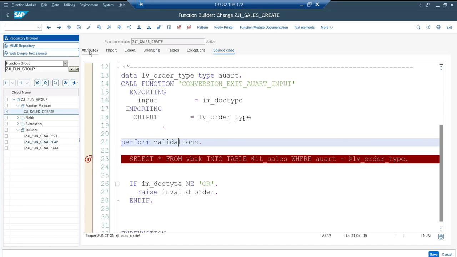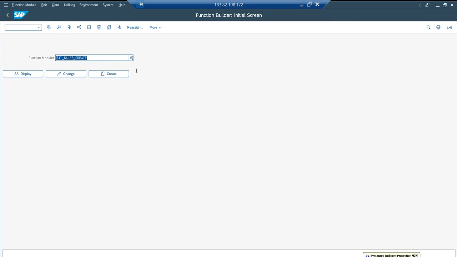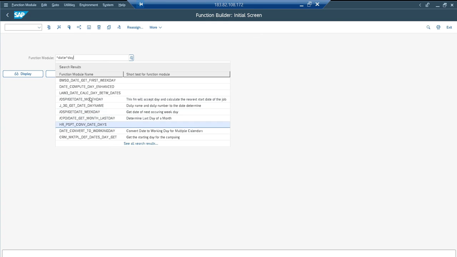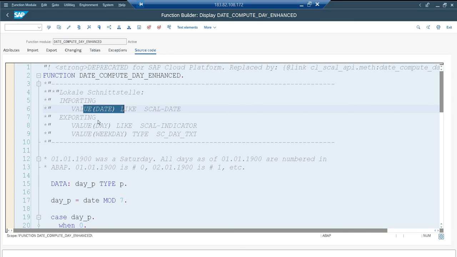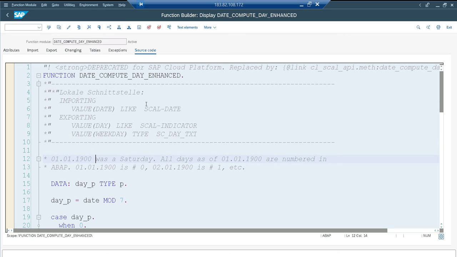Hope you might have learned a little about the function module. And if you want to explore a function module, what you can do is go to SE37. I want some date function, date to day. So these are the function modules that are available to just get the information. Just try, because you have to try, then only you come to know whether it's suitable for your requirement or not. Date compute day enhance, then display, it will give some information. You have to give the date, and it tells whether the day is a weekday or not.